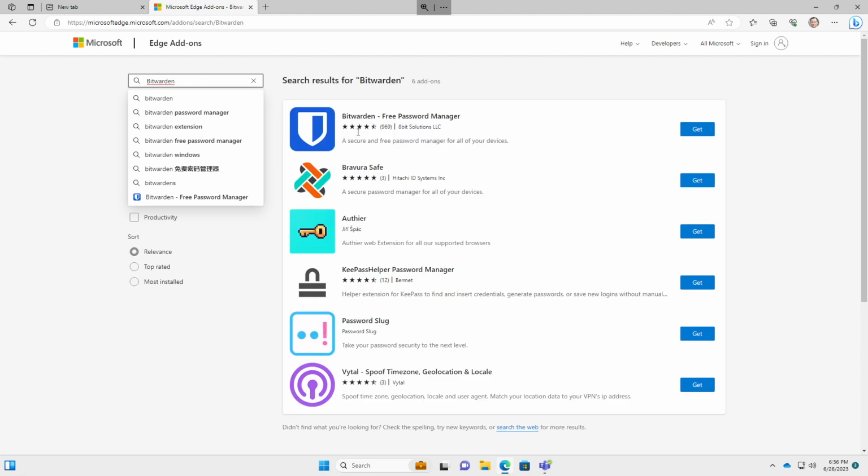And you're going to see it should be the top. It's called Bitwarden Free Password Manager, and the publisher is 8-Bit Solutions, LLC. The publisher is different for different browsers. I don't know quite why that is, but this is the correct one for Edge. So we're going to click Get next to it.